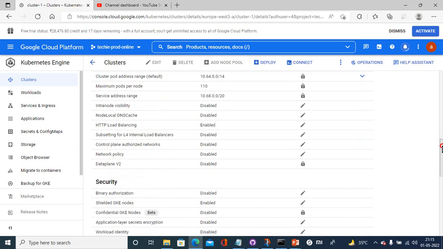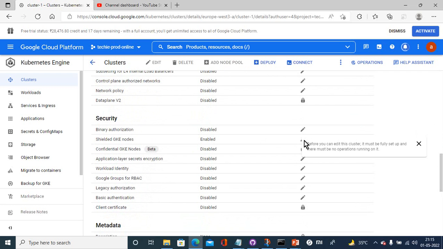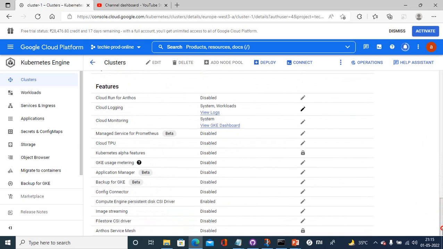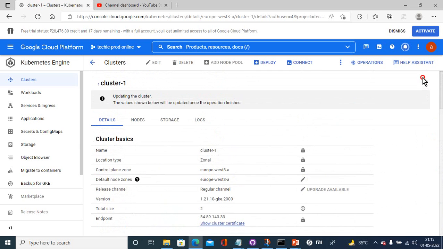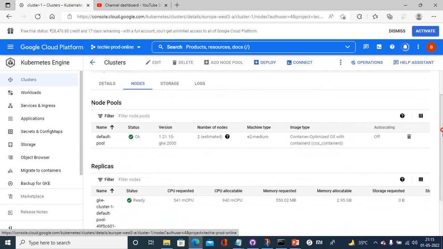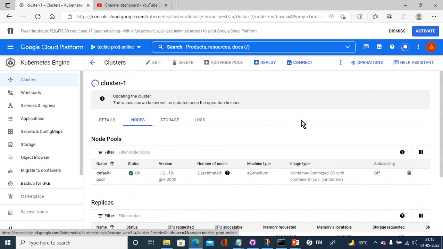Once you come to the security section, you will get the security settings, and you can make the changes from here. This is metadata, and in the future you can see it. Now we'll go to the node part. Just click on nodes, and there you can see your two nodes. This is my default pool, and in that our nodes are there.